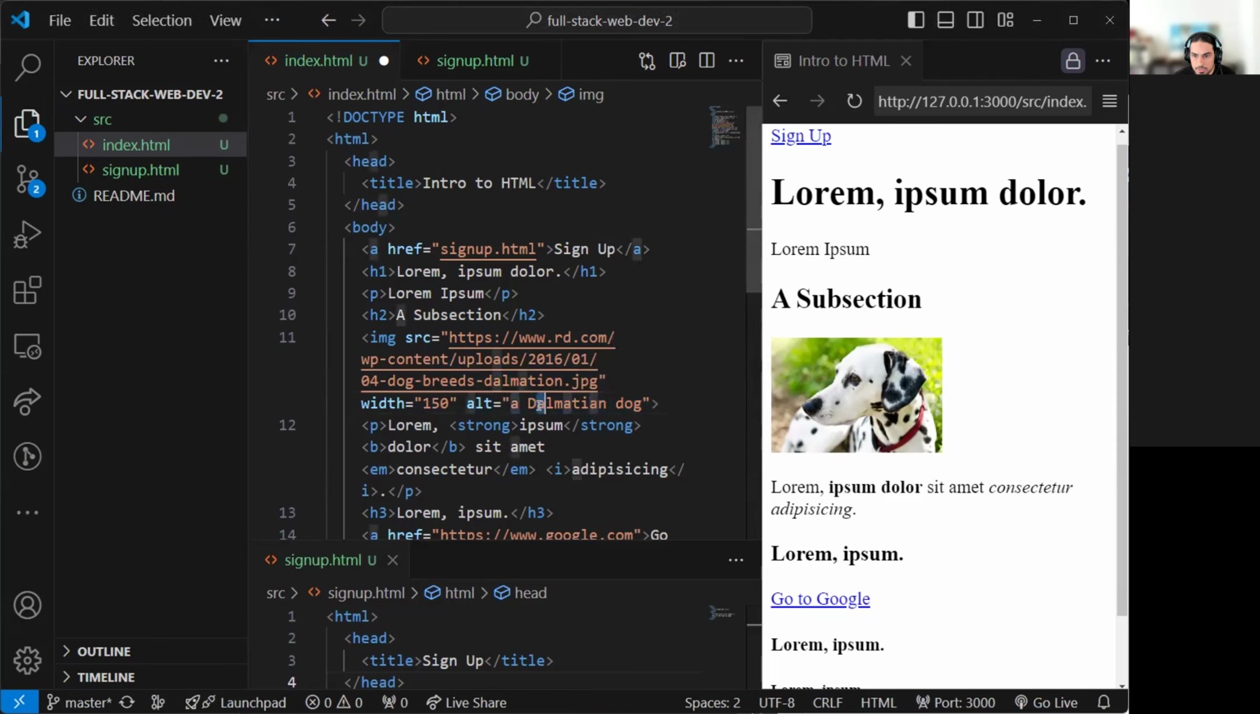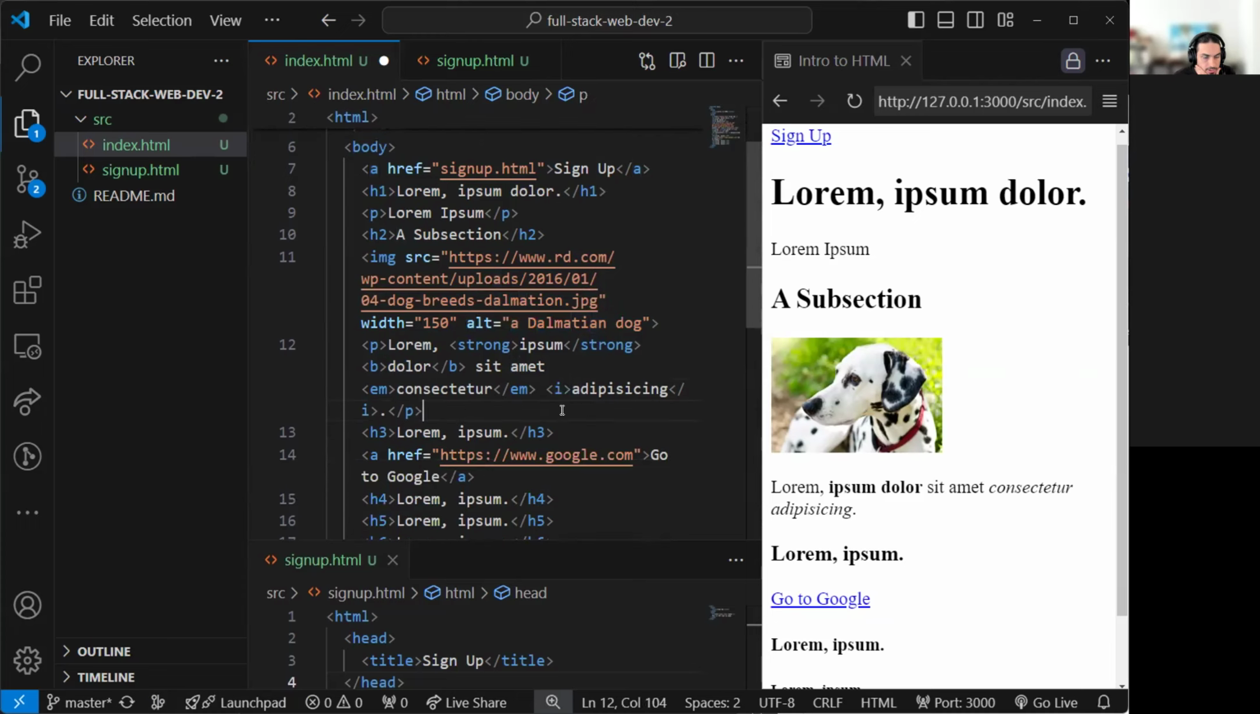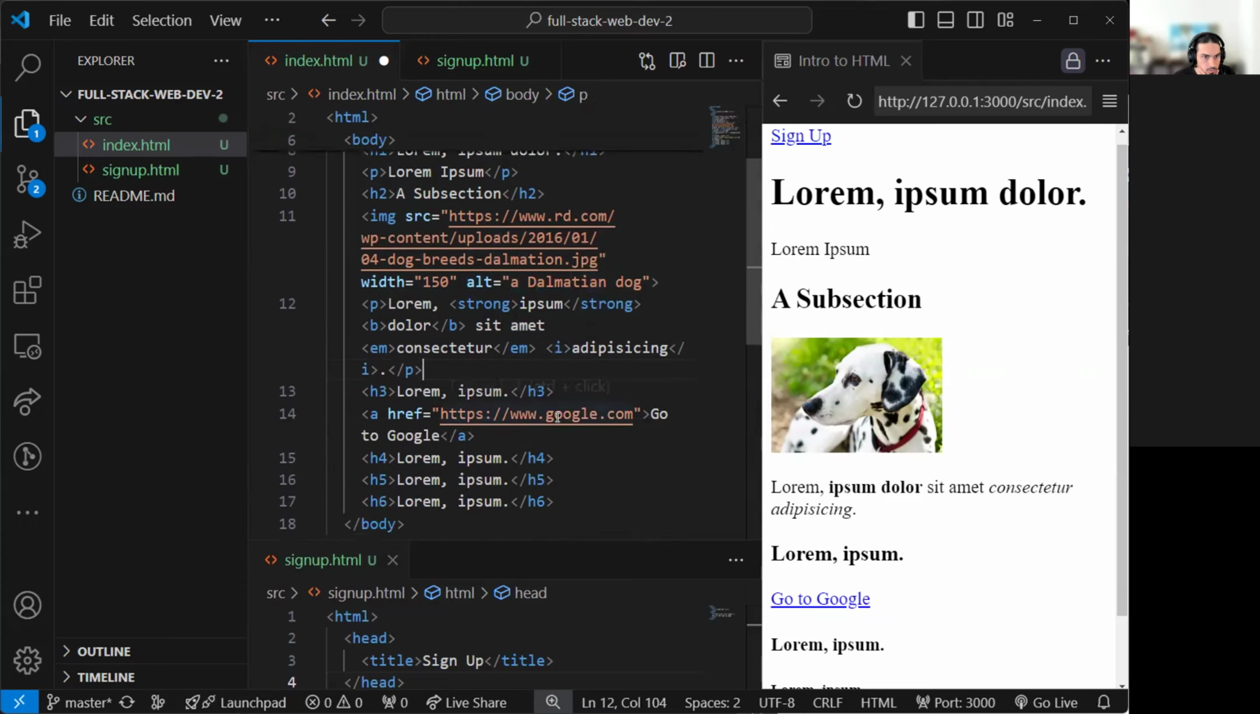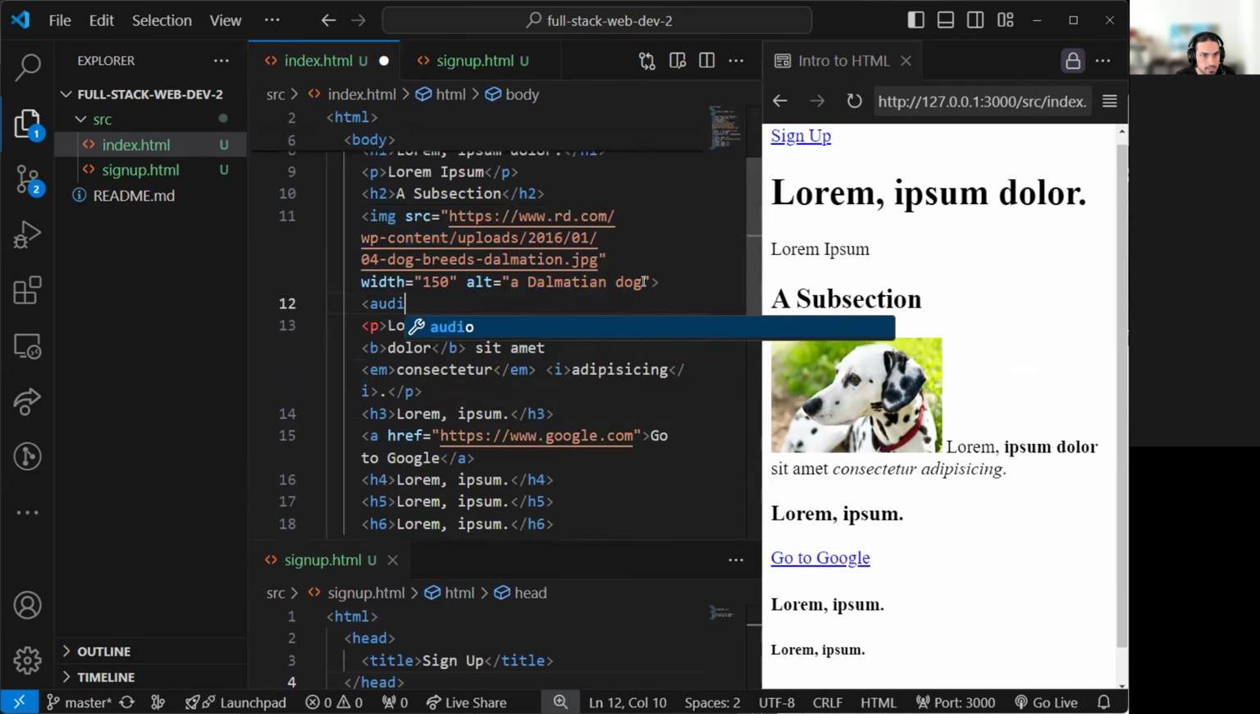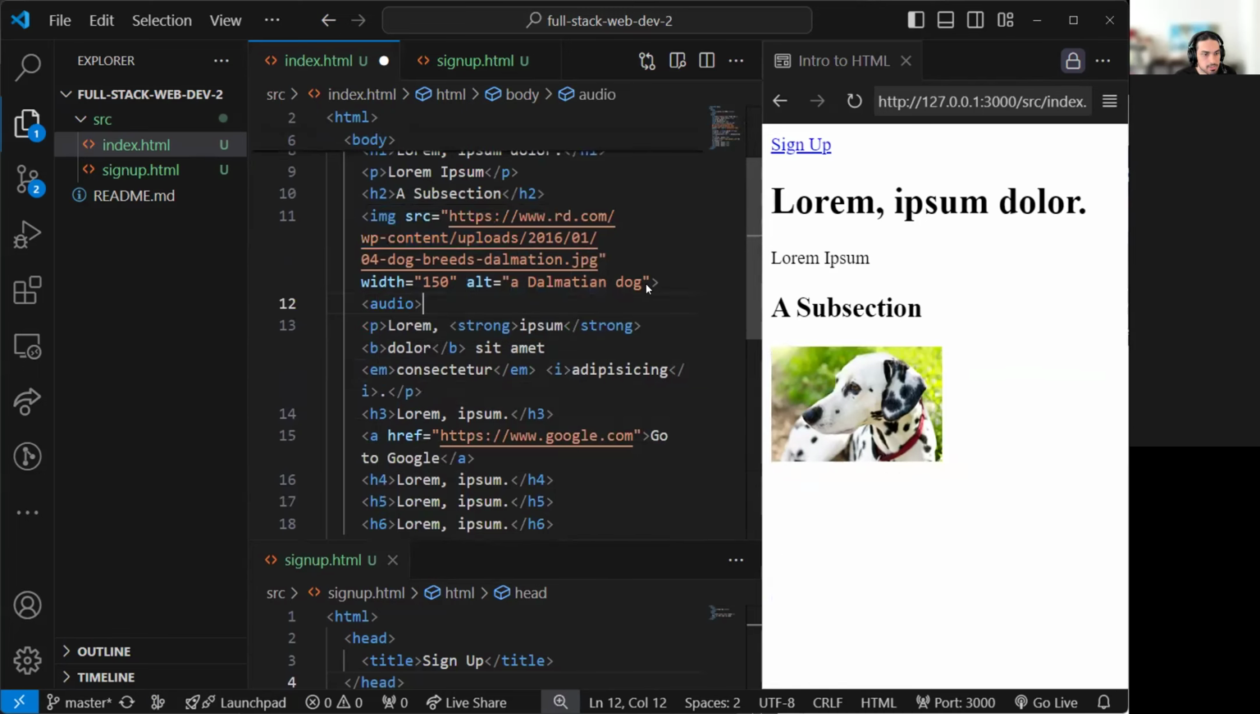Okay, so that's images. Let me show you how to do audio. So under the dog here, I'm going to add an audio tag like this. This is to play sounds, like an audio player. No, not Spotify, but you want to play music. So you can add audio like that.